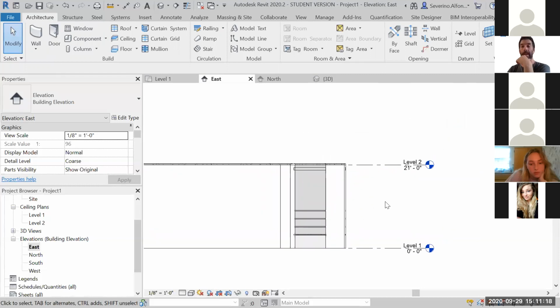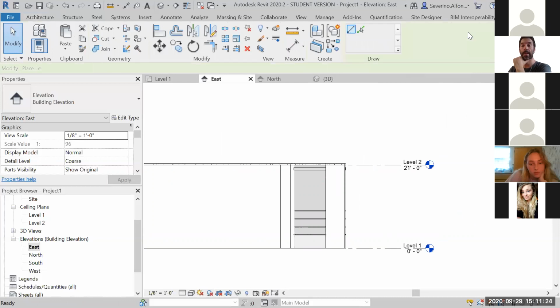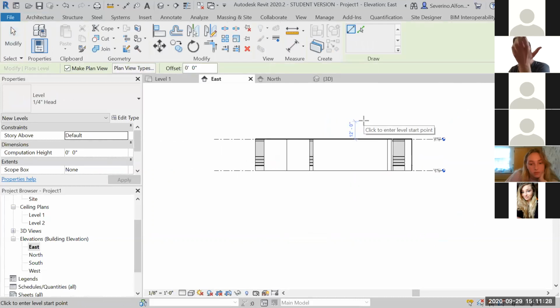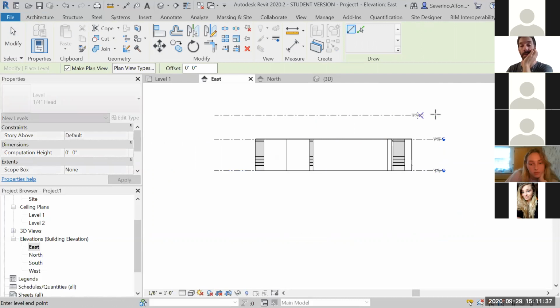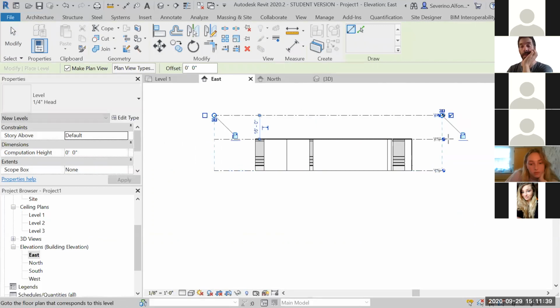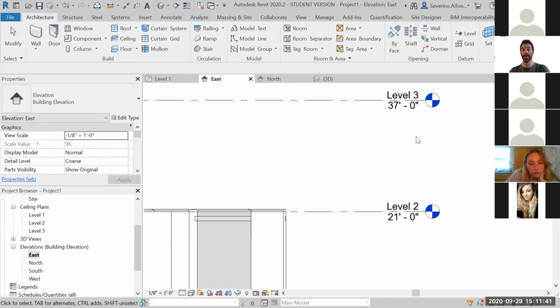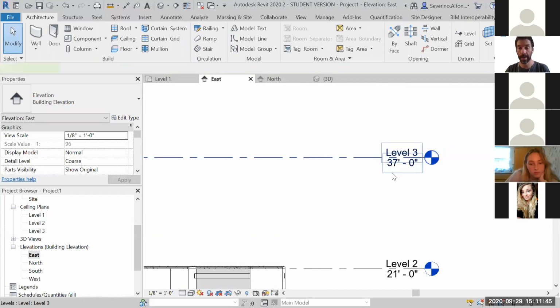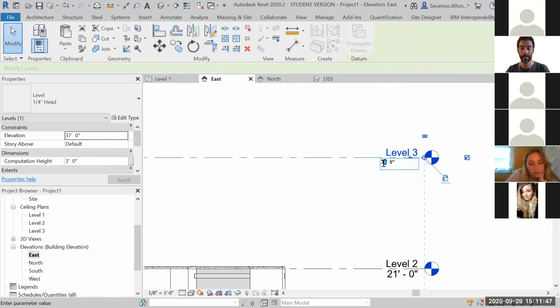We can create as many levels as we want, and that's under Architecture, here, under Datum, Level. The way you insert the level, 99% of the times the level is actually a horizontal element. So you will click once on the left, twice on the right, and it will create a new level at whatever height you made. If you don't like this level height, you can again change the number.